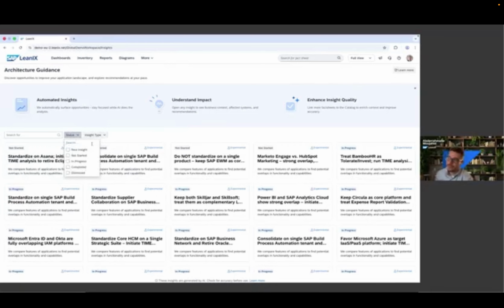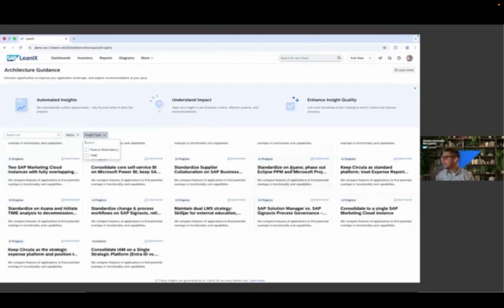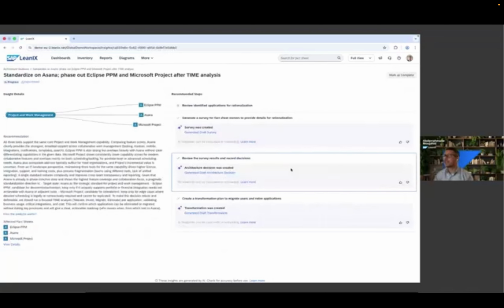If we start with just two insights, for example, the AI will help you figure out where you have some redundancies. Let's just pick something, I will just go with this one. Oh, I already started, but anyway. So here we are offering you the steps. The first thing is that you need to review your fact sheet. You can generate a survey, like what Oliver explained.